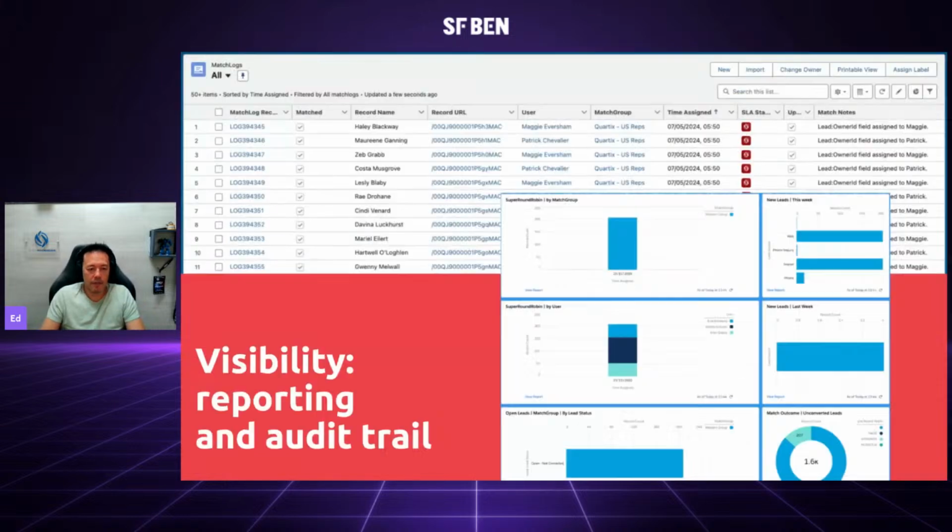And then let's have a look at visibility. Like I said before, every time a lead is assigned, there is an audit trail. So you get a record that shows what record was assigned, to whom it was assigned, what match group assigned it, and what time it was, and a little note to say what's happened there. So this is a good place to come if reps don't understand why something's happened. It's quite good to come in here and diagnose what's going on.